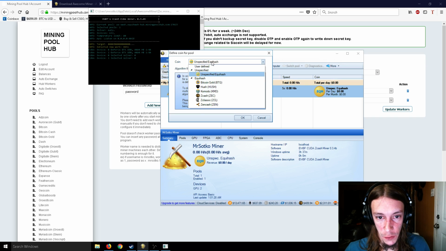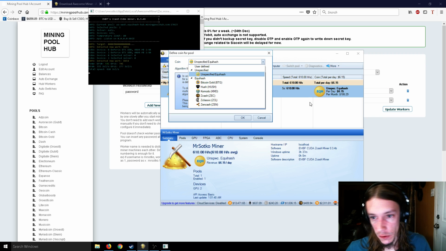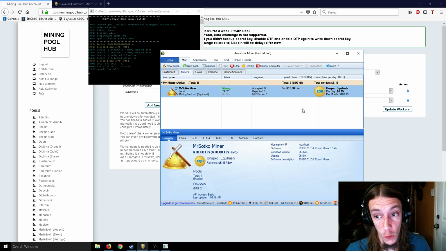So the unspecified Equihash. So all Equihash coins are Bitcoin Gold, Hush, Komodo, Zcash, Zclassic, and Zencash. So it could be mining any of these, and right now it's not really mining too well. Oh, there it goes. So let's see what it gets up to at the moment. And looks like a pretty modest $6.15. A couple days ago, it was making over 10. It was making, I think, something like $12, $11, 10. So it was a really good time to mine for a while.